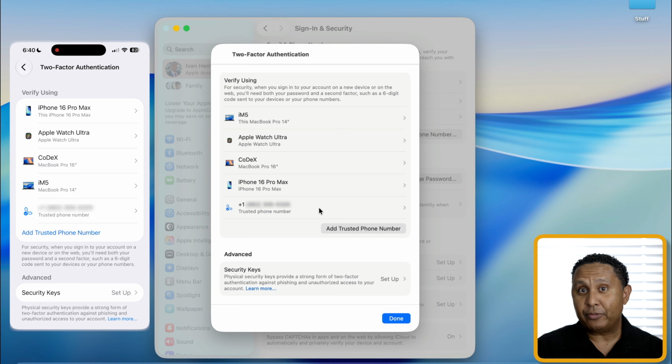What my friend could have done, and if you only have one phone number here, I urge you to consider doing this too, is to click to add a trusted phone number. When you do that, you give yourself another device that can receive a two-factor prompt if you know your password.